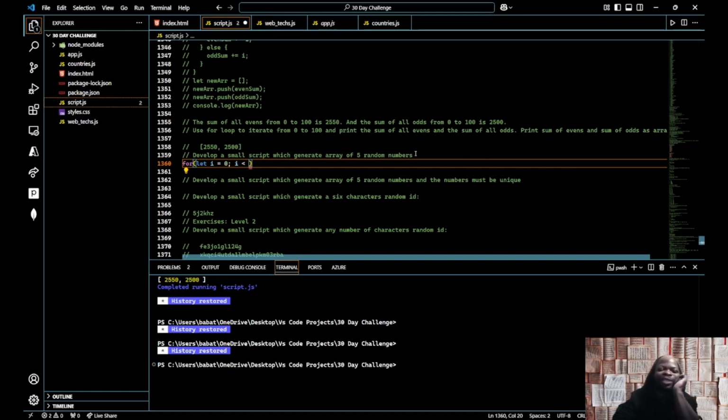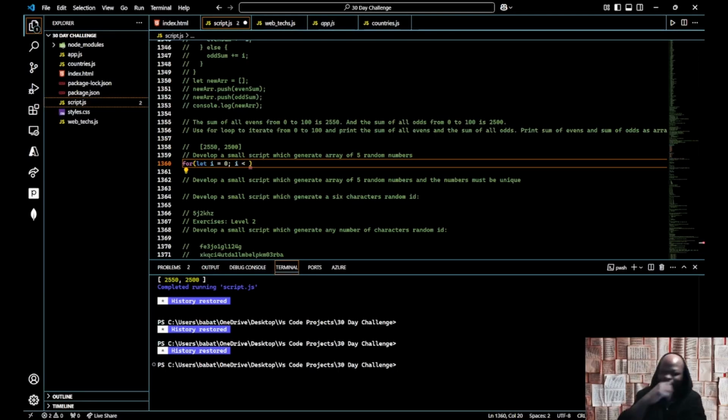Okay, it's asking me to generate a random number. I thought it was just gonna be another 0 to 10 situation. Well, I know I can map that random whatever it is.